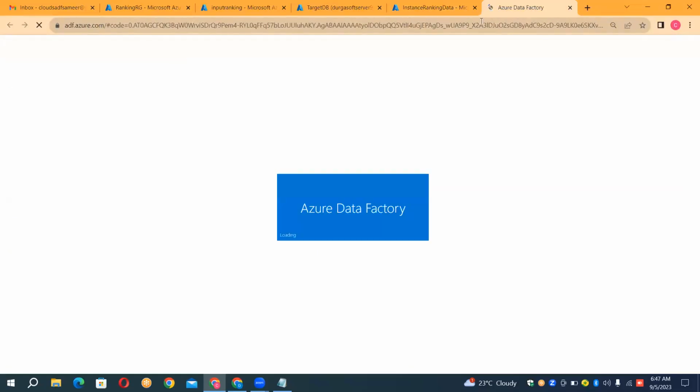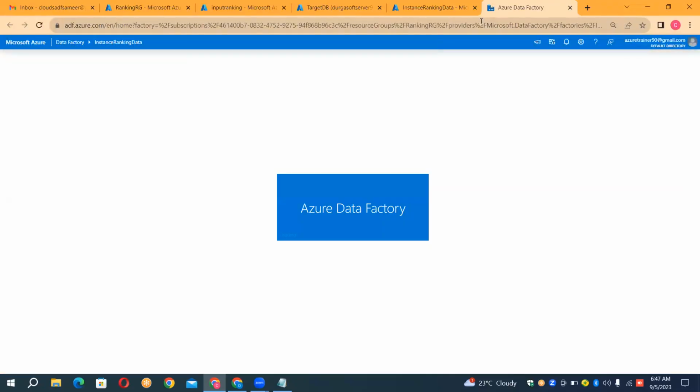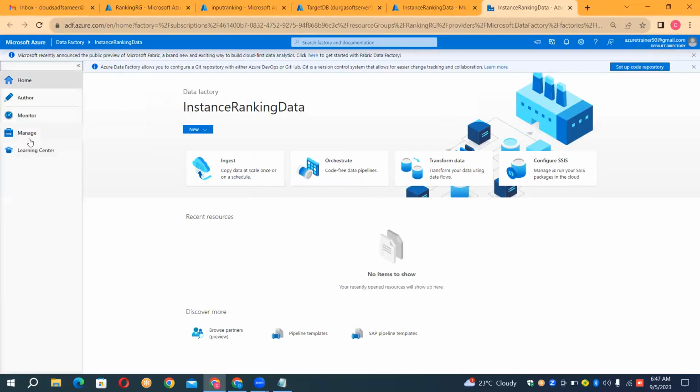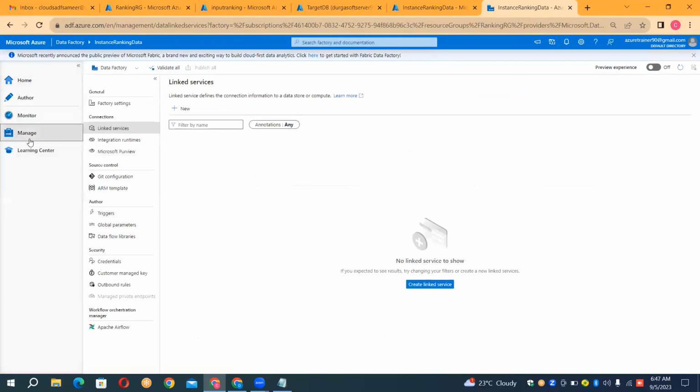So just open this, everyone. So guys, just a minute. So it's creating the data factory. So click on the expand tab. And now guys, let us create the linked service. So for that, click on the manage. So click on the new.